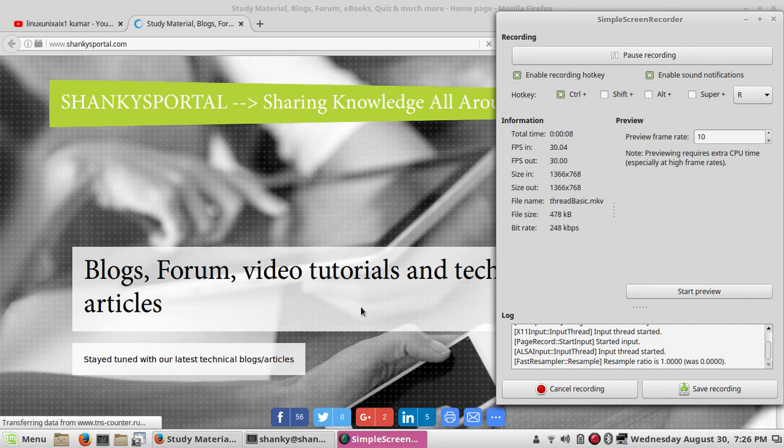So we'll talk about thread in Python. As you know, a thread is a lightweight process. What is the difference between thread and process? You all know, right? A thread is a lightweight process and it doesn't consume much memory. Okay, so that is the basic idea about the thread.